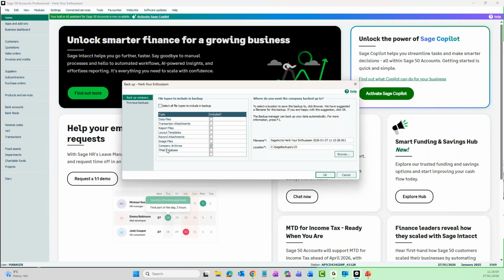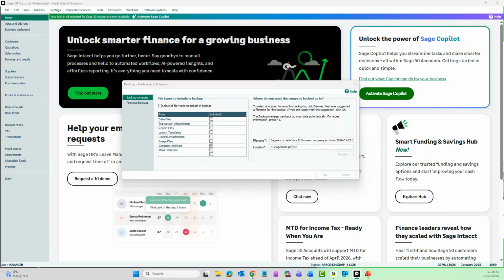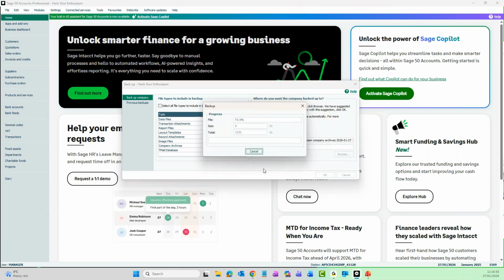But for this purpose, we're just going to take the company archives and we just want that on its own there. And we could even pop in here, company archives. And then we can take that backup. So I'm just going to say OK to that, just so it takes that backup. You'll get the warning message just to say that you've not included any data files as part of your backup, because obviously if you were taking a standard backup, you'd want to include those, but we know that we don't want those this time round. So I'm just going to say yes to that, and it'll have a bit of a whiz through on there.